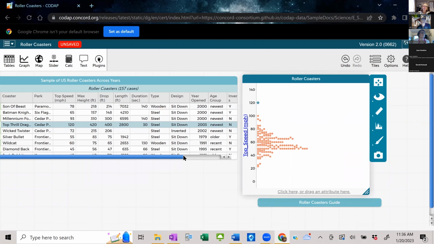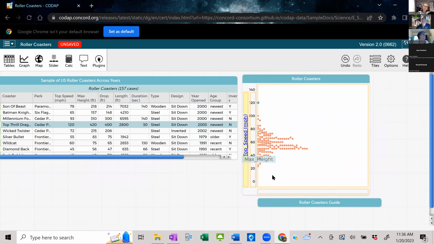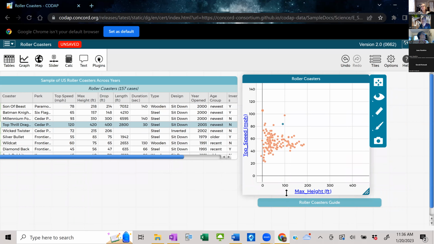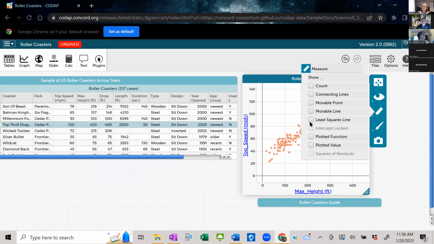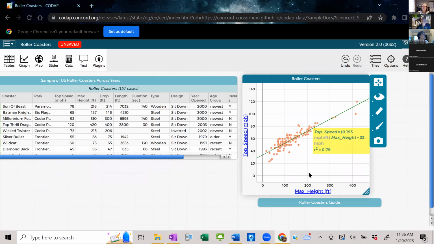Okay. But more like what we would like to do would be to figure out, well, what's predictive of the top speed? So that would be the max height. And you drag that over here, let it shuffle around, and there's a nice linear relationship. If you want to quantify that linear relationship, let's click the ruler and add in, for instance, a least squares line. Now you've got your least squares regression along with your R squared. So, wow, CODAP looks amazing. I played with it a little bit, but that's all I got for you here.